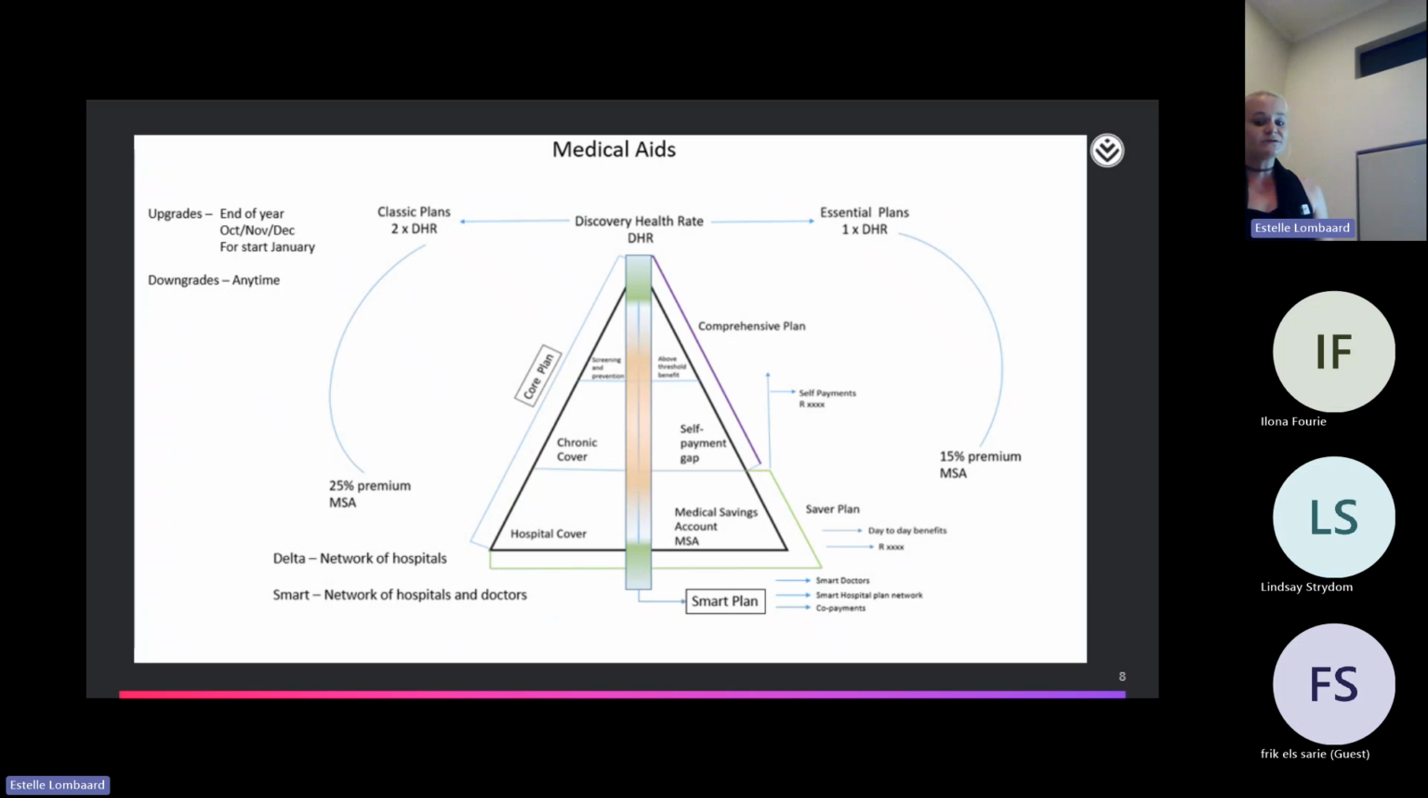Okay, so an alternative that we also have is the SMART plan. The SMART plan has network hospitals like the Delta network, similar but not exactly the same hospitals. There are a lot of hospitals that are on the Delta and on the SMART network, but they also differ. The SMART plan is like a hospital plan.